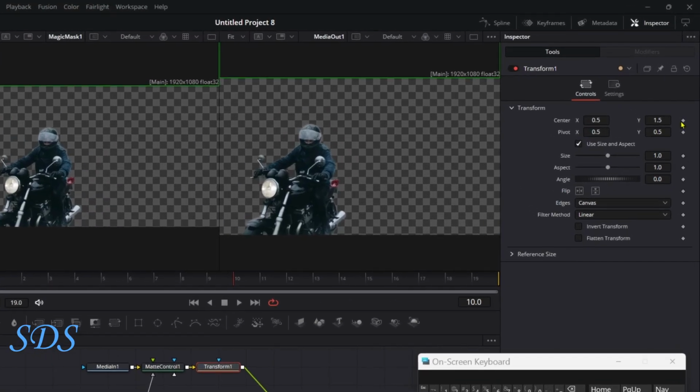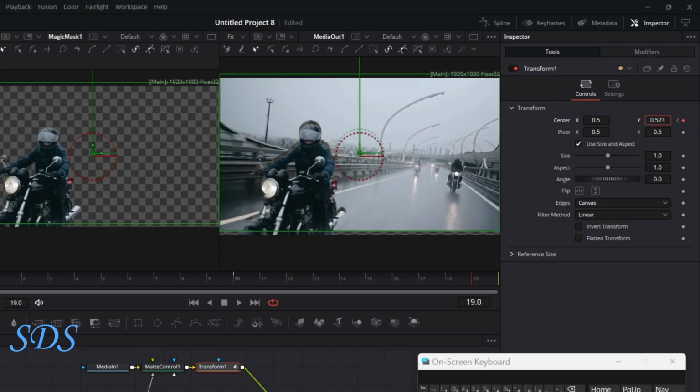Go back to Transform 1. Set a keyframe on the Center Y. Take the playhead all the way to the end and bring the Center Y back to 0.5.